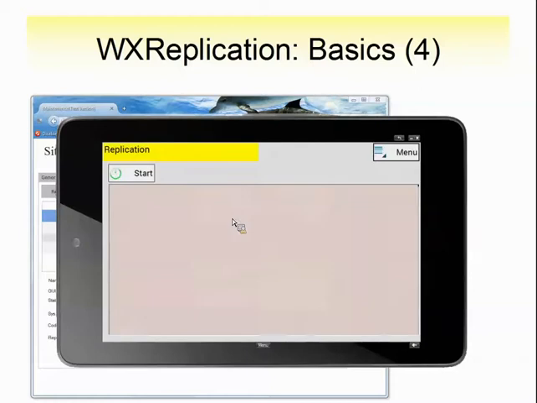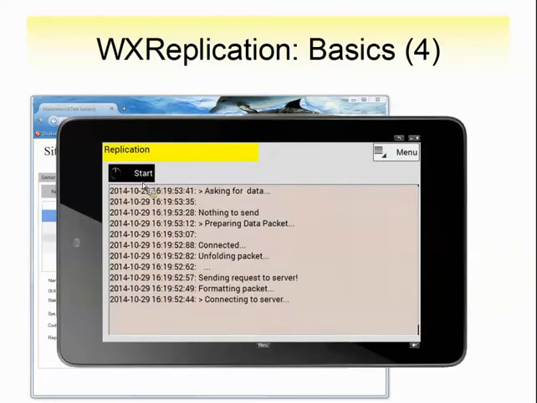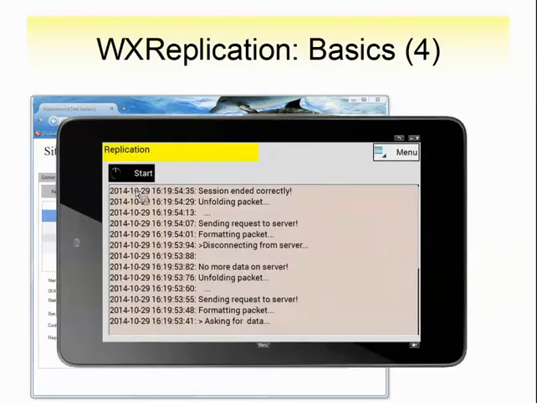If I go here and do a start, it did a whole cycle of synchronization with the session ended correctly. There was no more data on the server. It had nothing to send. It's just an empty cycle. You have the date, you have the time, and you have all that visible. So I can do that at the same time with my replication engine.